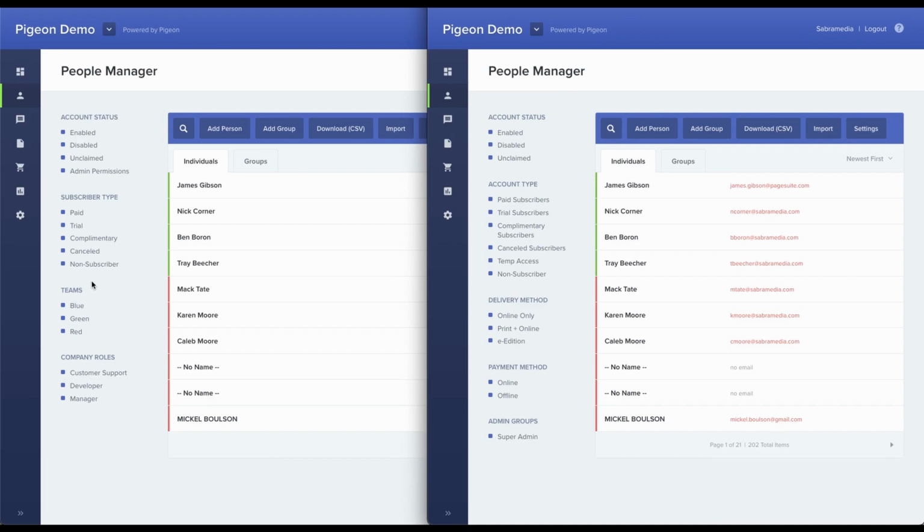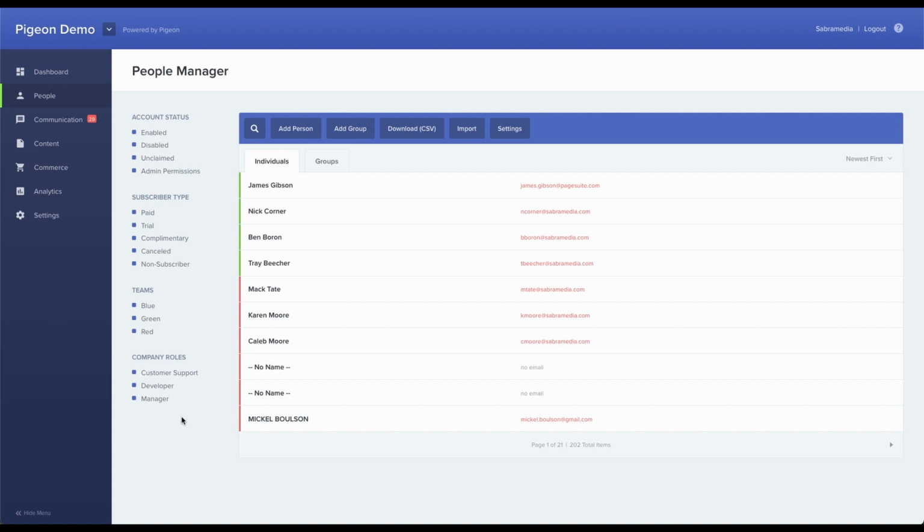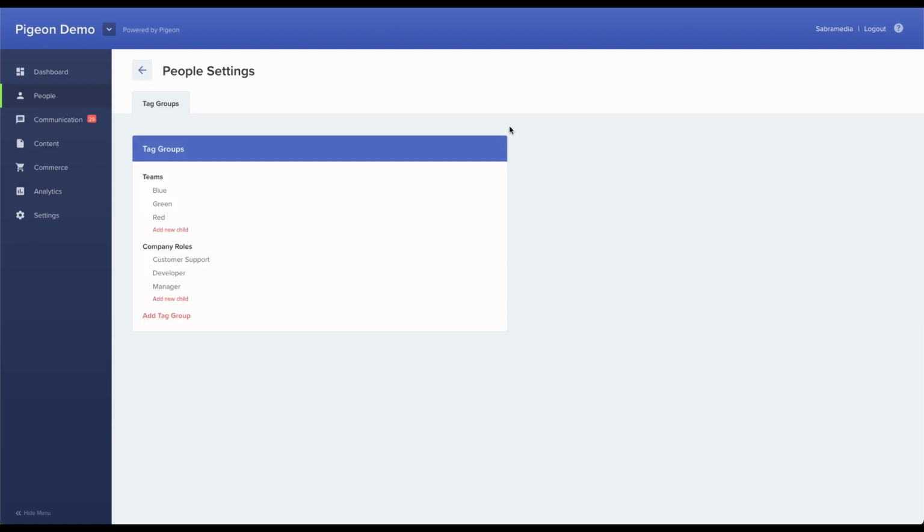Now, let's take a closer look at tag groups. So how do we manage these tag groups? Well, you have a new button up here called Settings. When you click on Settings, you can see tag groups here. Under tag groups, you have the grouping name and then each tag here that you will use. Now, under people settings, we have a number of new things that we're going to be adding that let you have more control over your user's experience, and we will continue updating you on those.